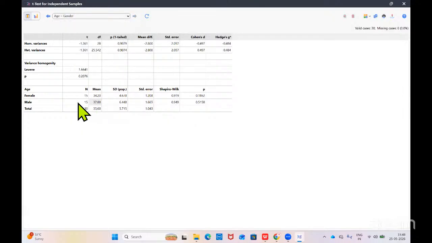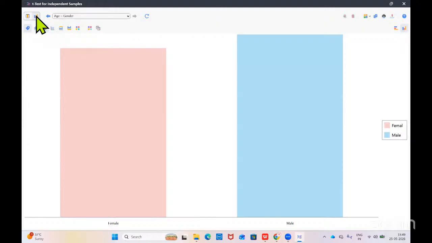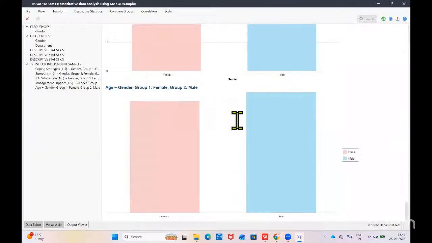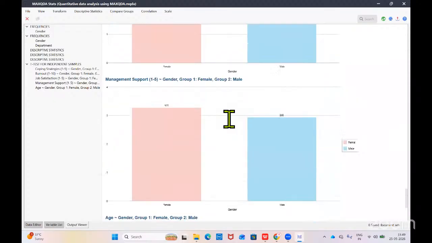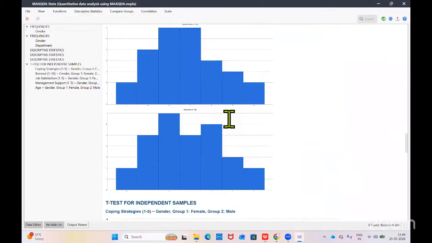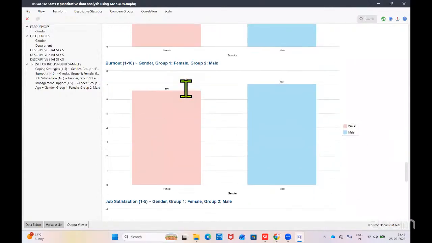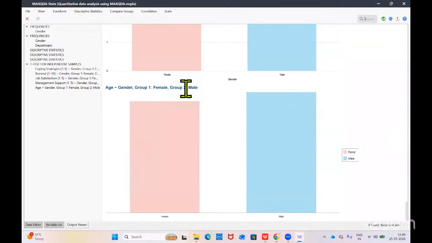Gender and age. As you can see, the mean age of the male is 37, female age is 34.20, and we got a 2.8 difference. But is it a statistically significant difference? No. We don't have any statistically significant difference between age and gender. Okay. Now I can prepare the table. I can prepare charts. Management support, all together, all charts I can prepare with a single click. So this is the independent sample t-test.